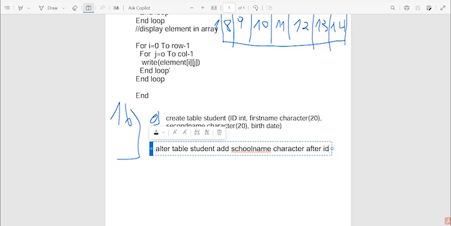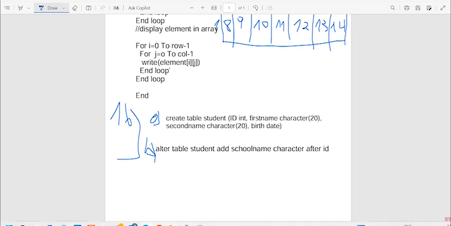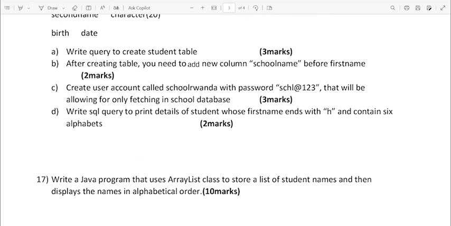Then after ID, means the school name will be added after the ID, before the first name. Good. Now this is question number B. This is B. Going to question number C.